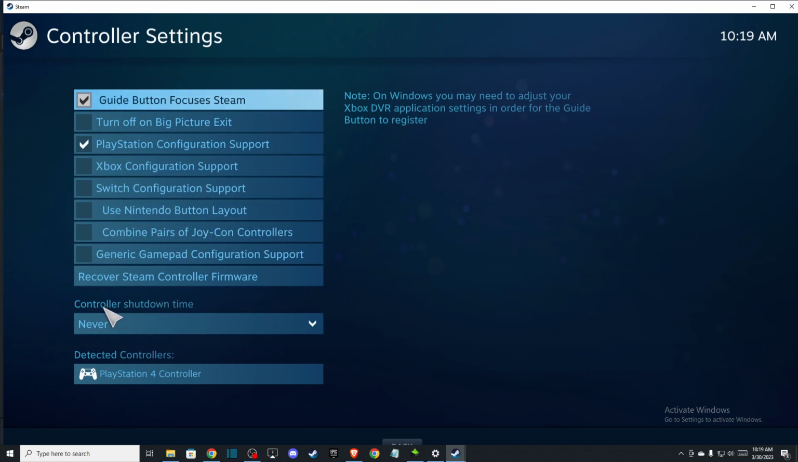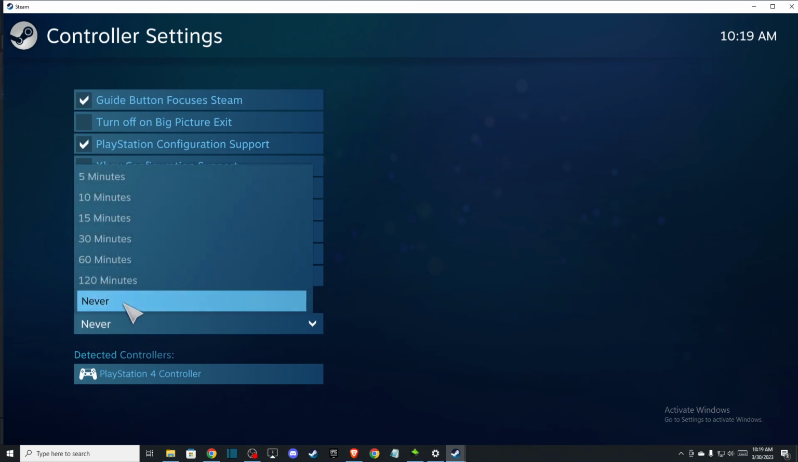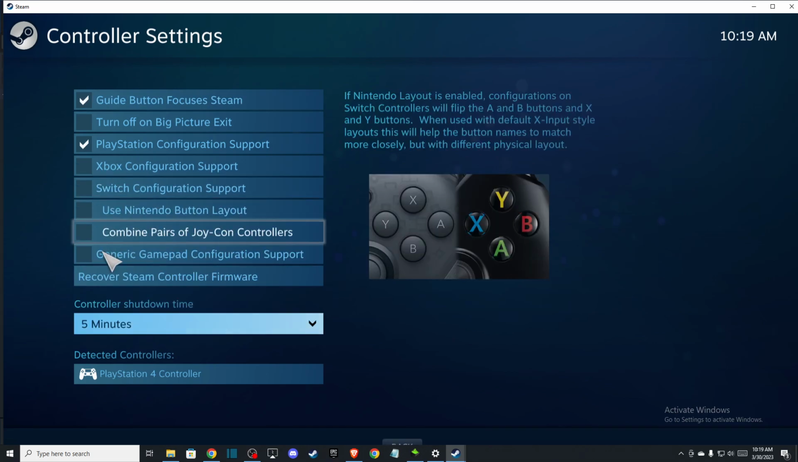And also on controller shutdown time, make sure to select never, because if you select, for example, a controller shutdown time of 5 minutes, after 5 minutes your controller will be disconnected in game. So it's not cool to do so, right?